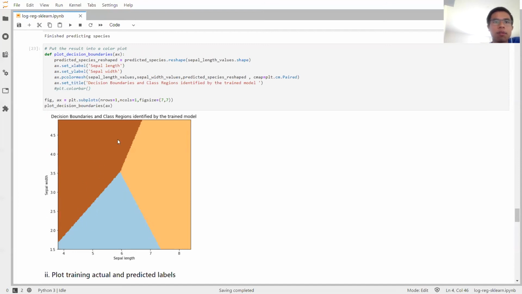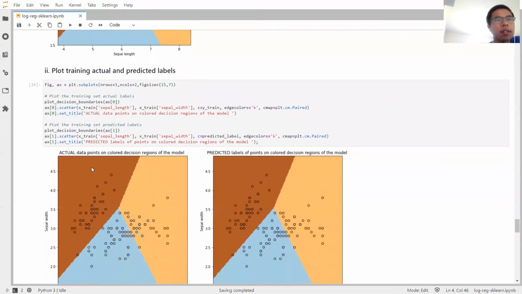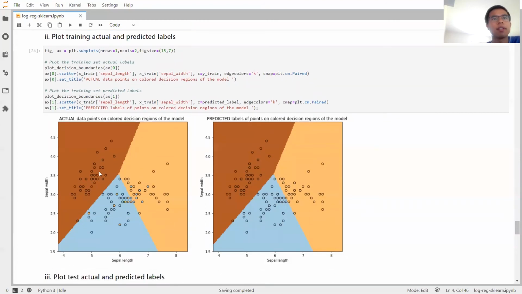So I get these boundaries here, right? This is going to be one type of flower, another type of flower will be here. And what I can do is go over here and plot the different predictions. So this is the actual labels. So you can see here that these are the actual labels for our irises in our training set.